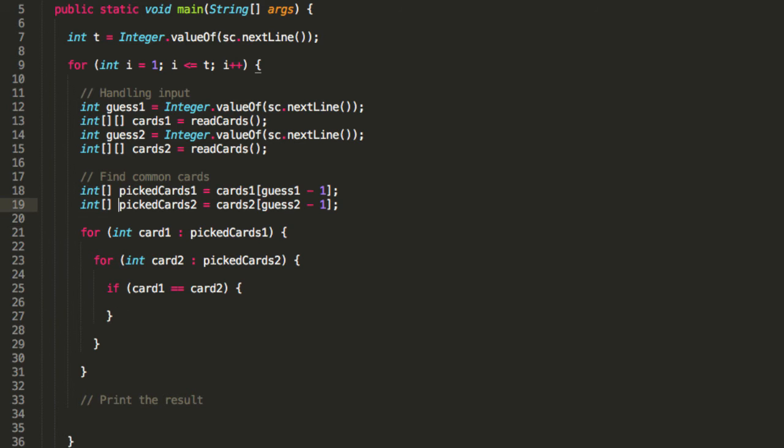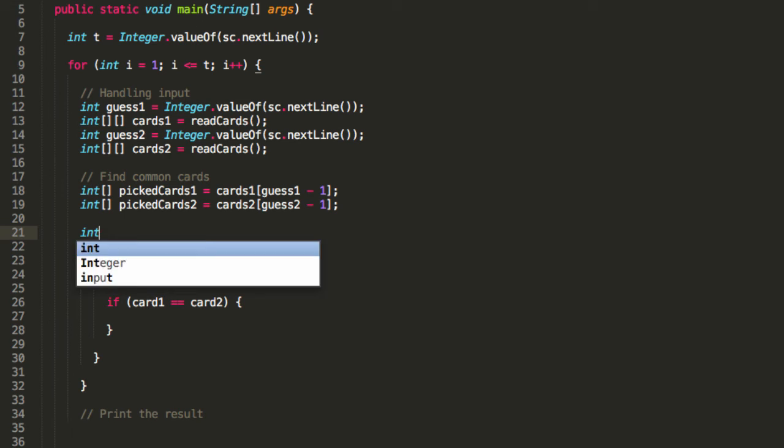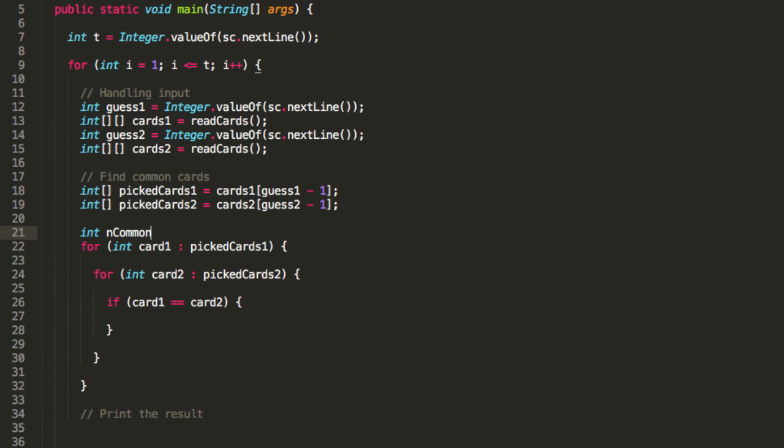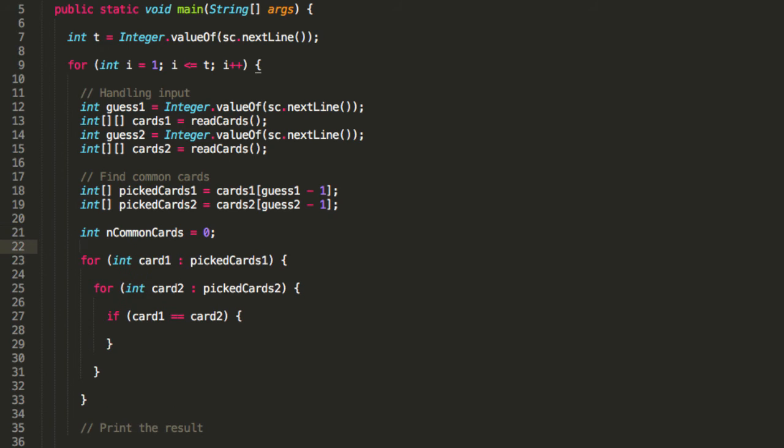So outside of this array, we actually want to count how many common cards we have. Start this at 0. And we also want to hold on to a card that was in common, because if there's just 1, we need to print that out. Call this common card. And we have to initialize it to something, so let's initialize it to -1.